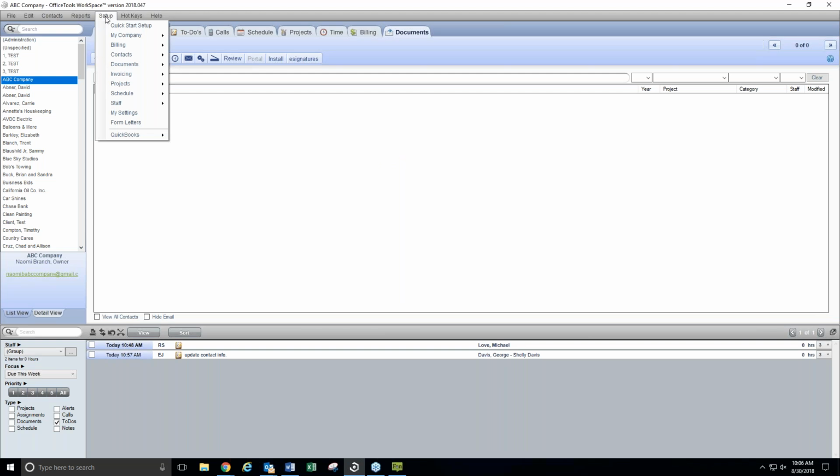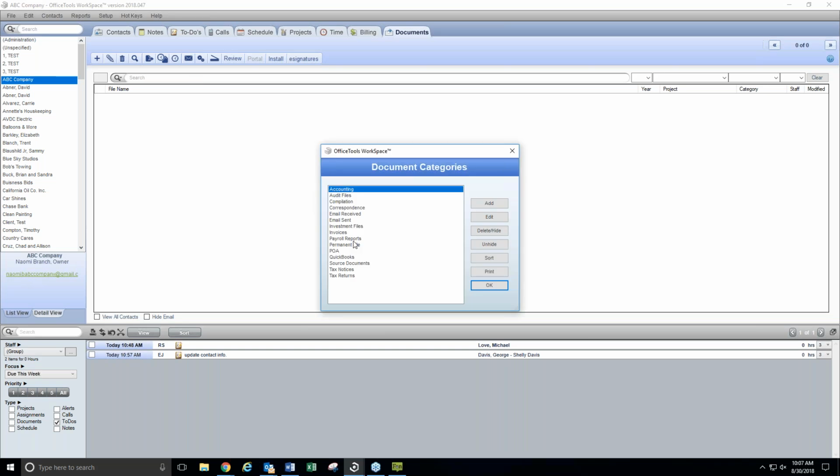Coming back up to the Setup tab, Documents. Drop folder we actually covered. Well, now let's cover categories. These are the categories that you can actually use when bringing in documents into Office Tools.